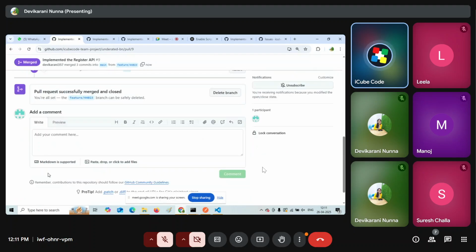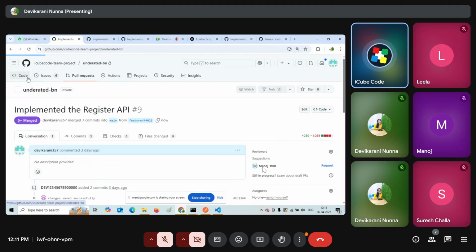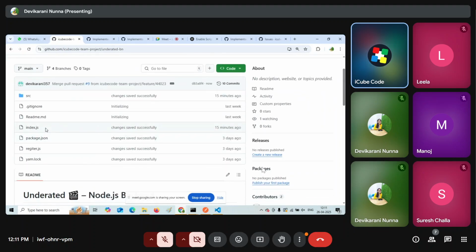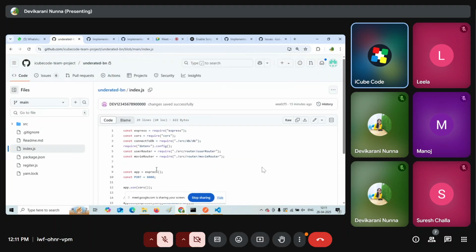Scroll up completely. Click on the code on the left top. Open index.js and check. Are you still able to see that? Do you see the code? No, right? You're good to go. That's it. All right, let me share my screen again. Okay, you can stop sharing.